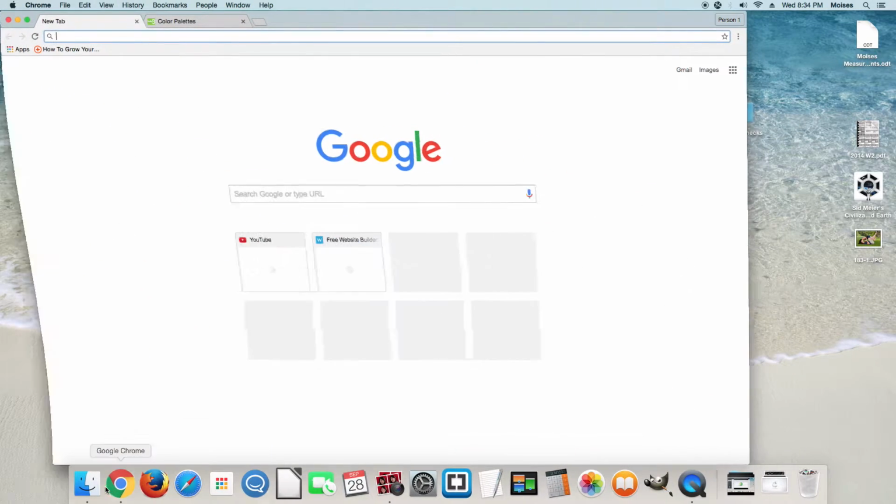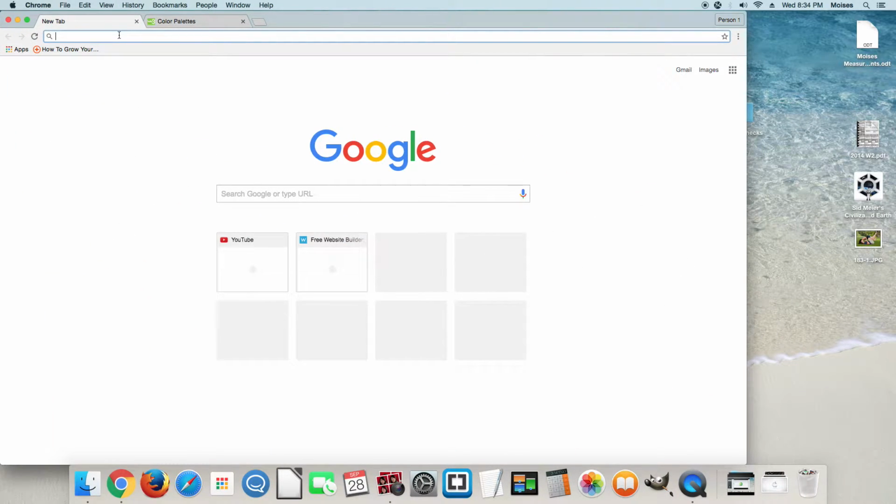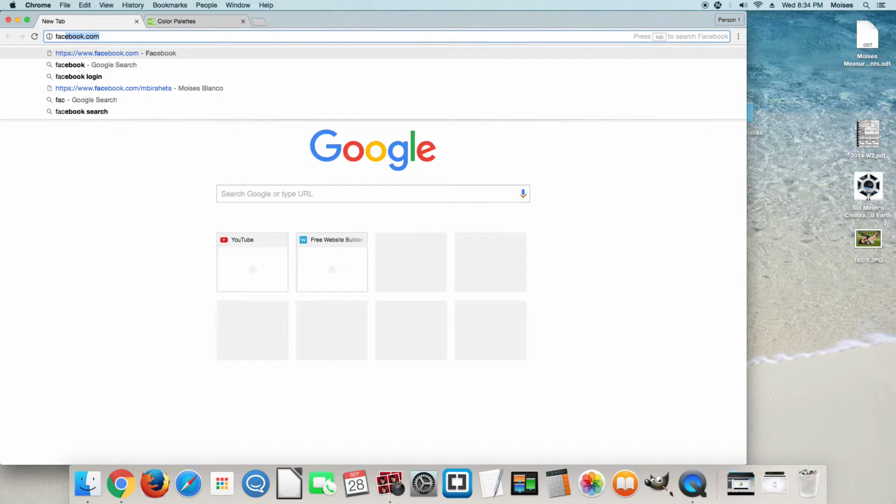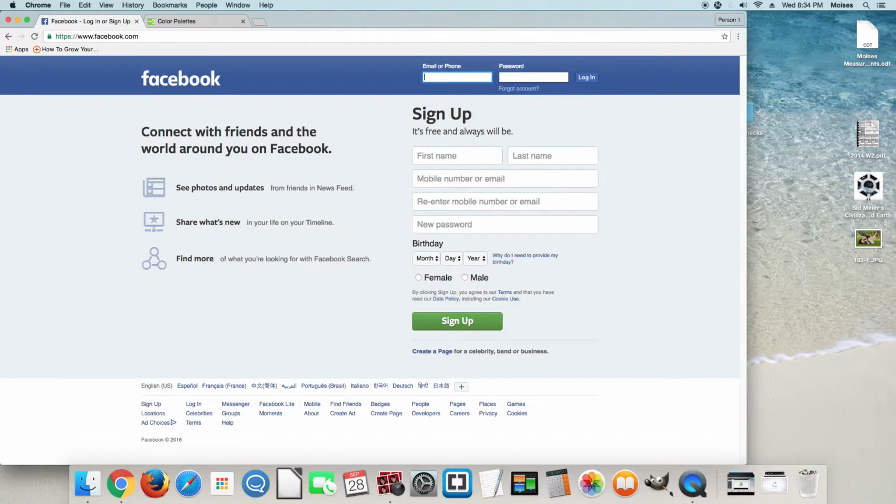I'm going to access it right now. So let's say we go to Facebook, for example. Everybody likes to go to Facebook. Let's say that this is your site, the Facebook site, and you want to change this color. You don't like this color. That's where the developer tools come in handy.